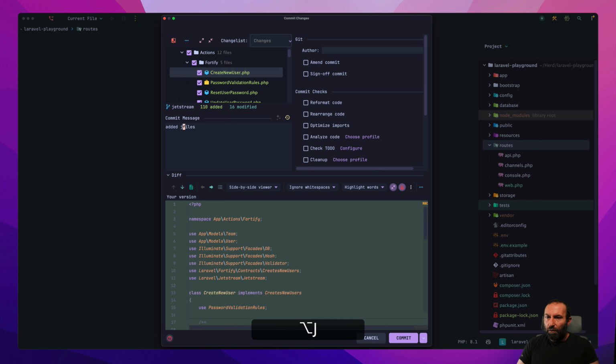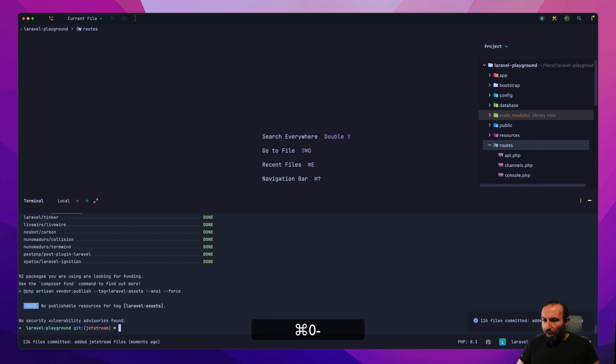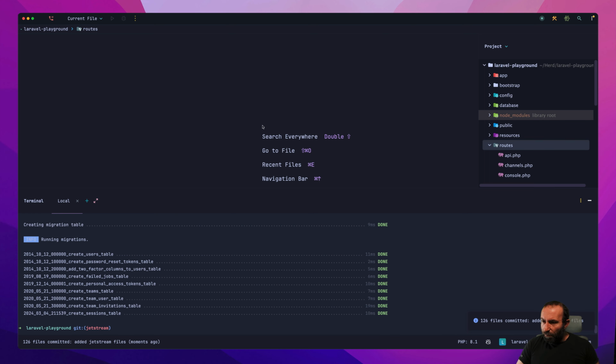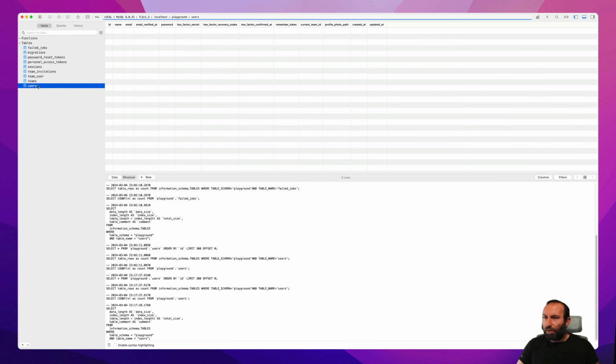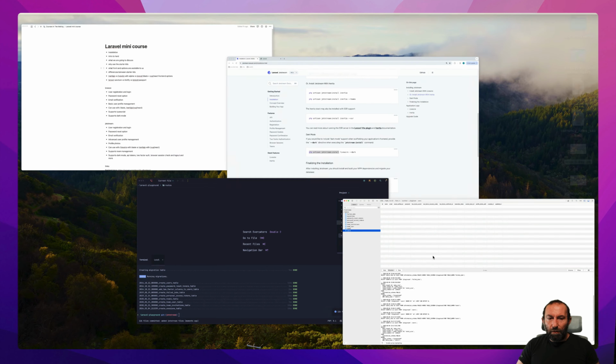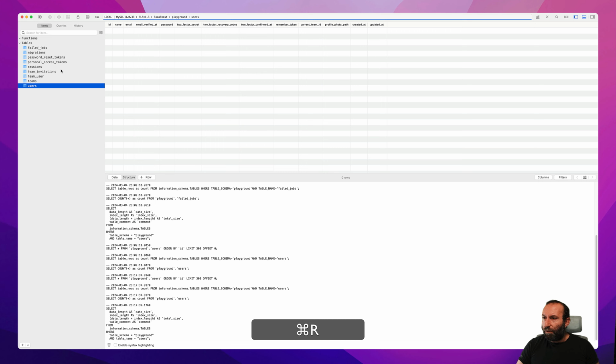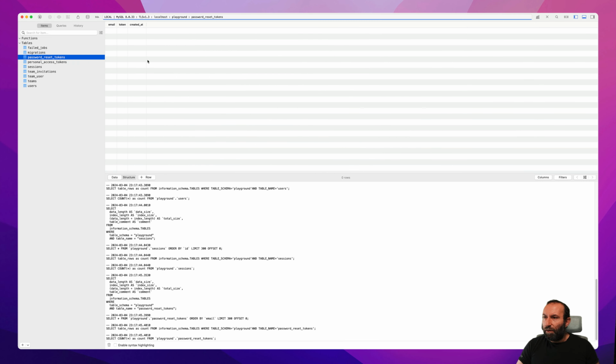Added Jetstream files. Let me do php artisan migrate:fresh. Okay, check my database, and I shouldn't have users. Yeah, no users, no sessions, nothing.